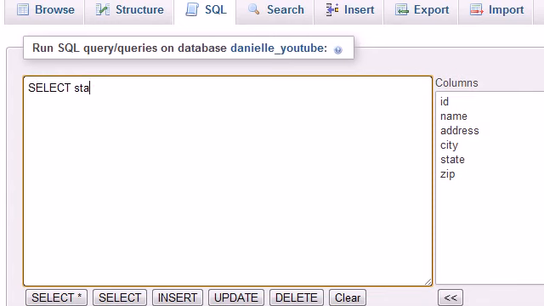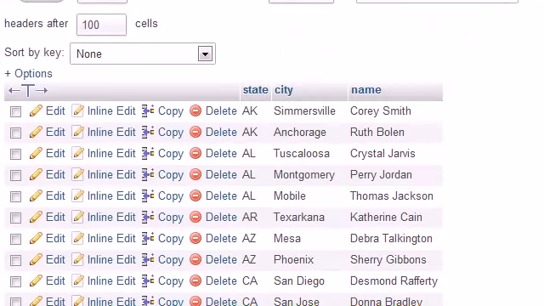Select state, city, and name. So this is the information we want from customers, and we want to order by state and name. So let me go ahead and run this and check it out.